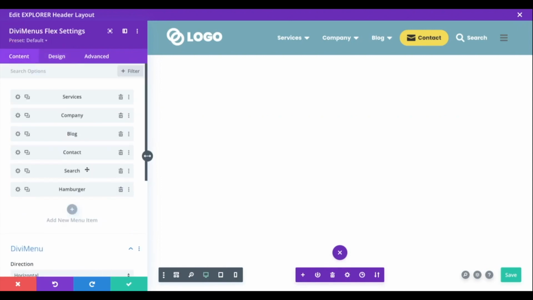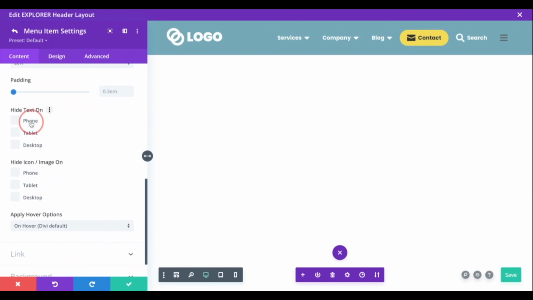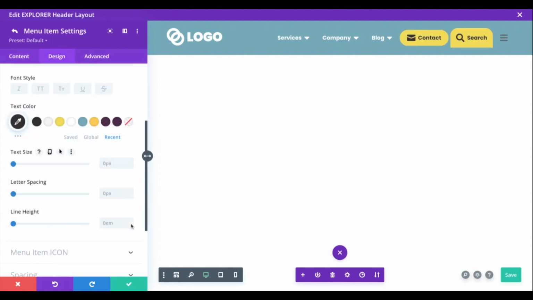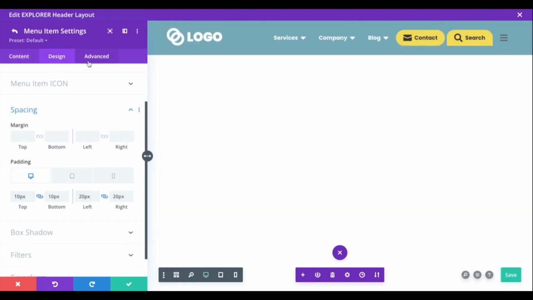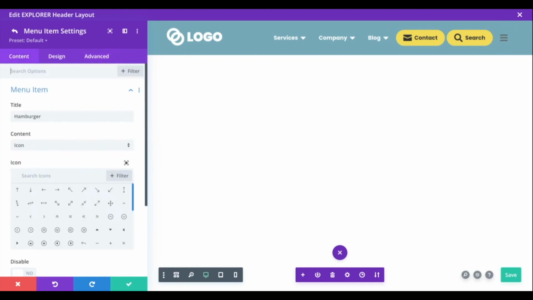Let me go back. I'm going to search menu item. I'm going to do the same. And I'm going to do the same for the last one, okay? Just double click on hamburger icon.